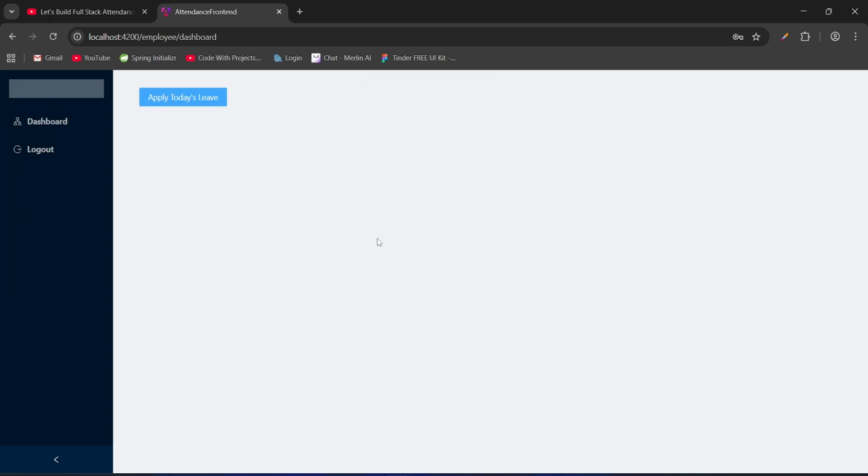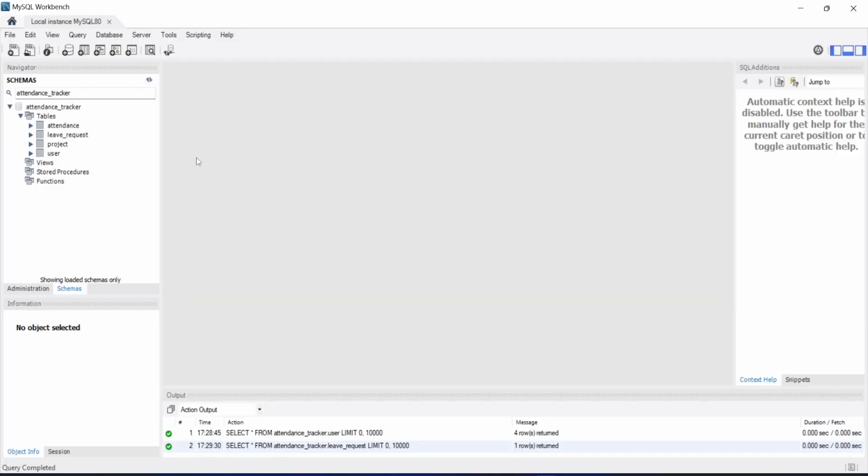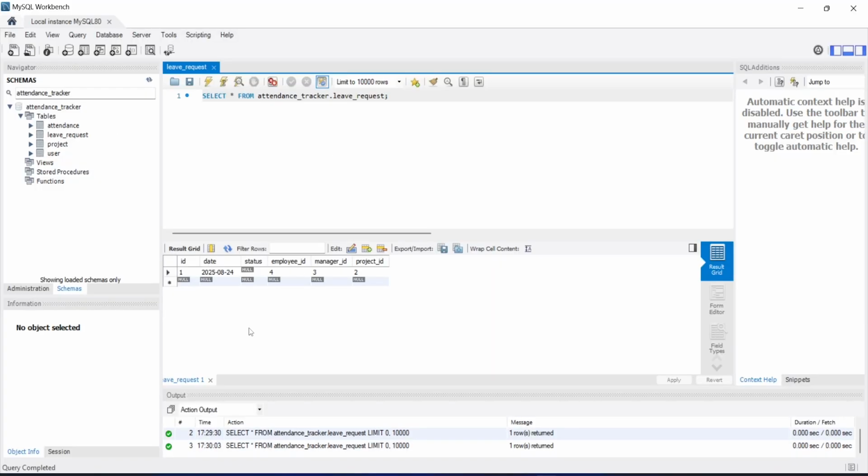And now let's go to MySQL Workbench to verify this entry. In the MySQL Workbench we will open the leave request table, and as you can see we got a new record with the ID 1, and in this record we have all the details with the date of today.